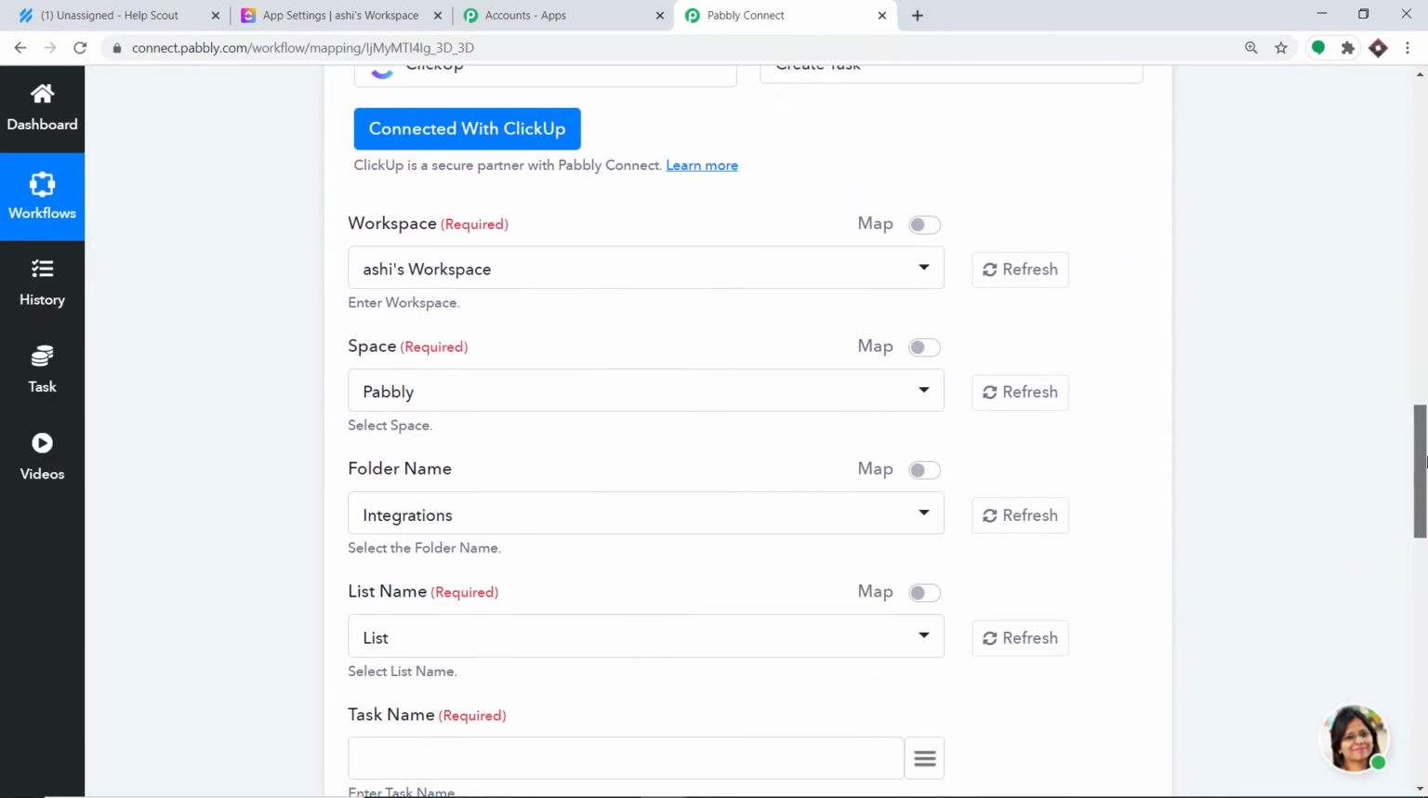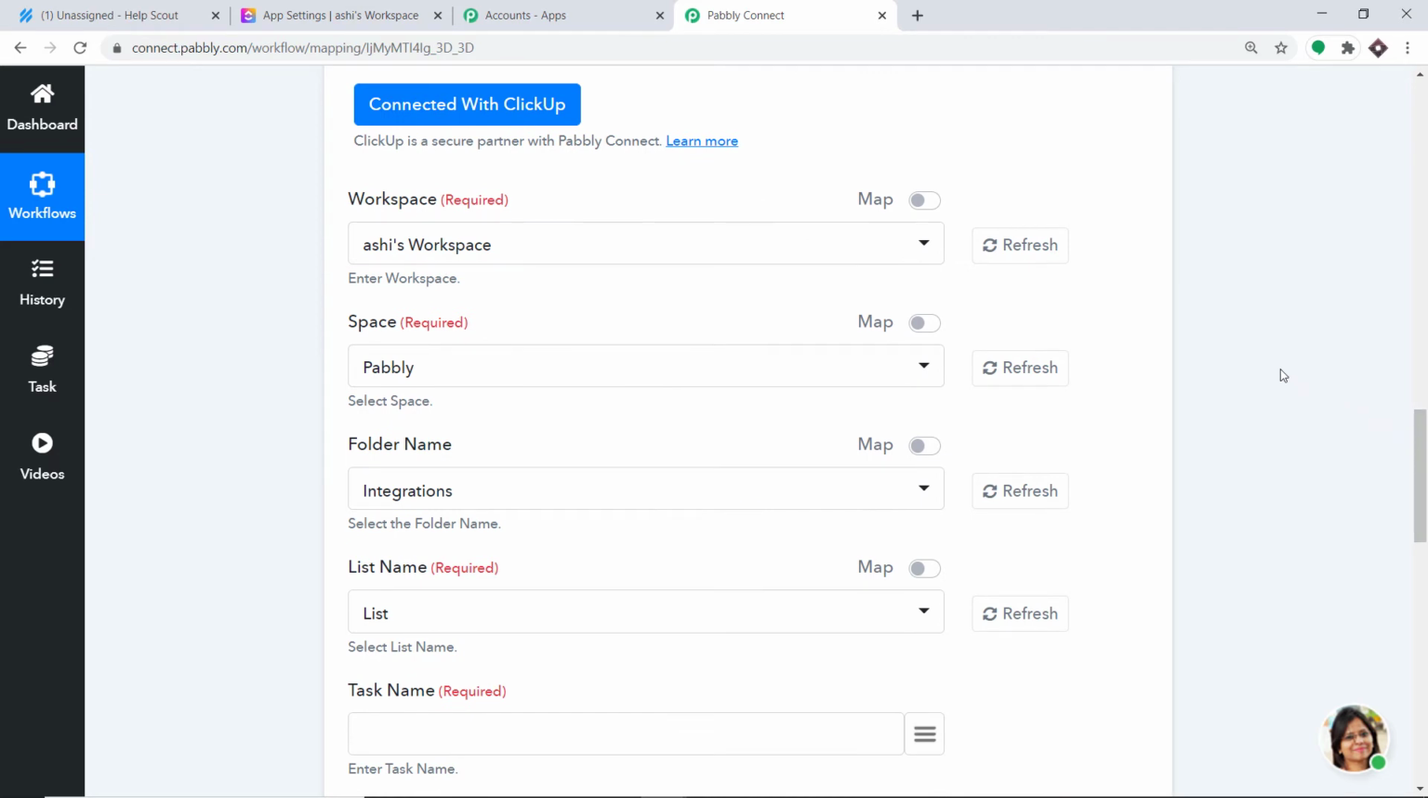Okay, so when you click on save, a set of blanks has appeared in front of you. The purpose of these blanks is we are going to sync in the data that we have received from Help Scout to create a task in ClickUp. But before we sync in the data, let me tell you something. Pabbly Connect doesn't take any chances with your data. Your data is 100% safe and secure with us.